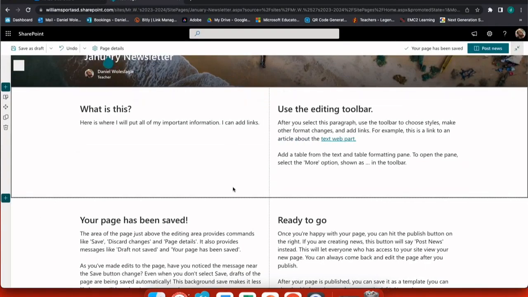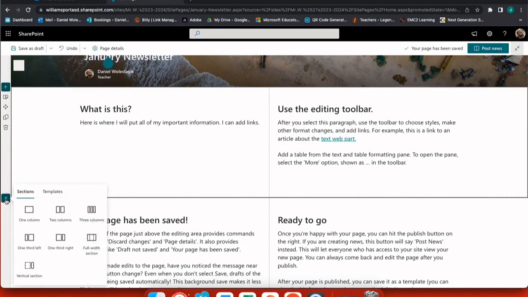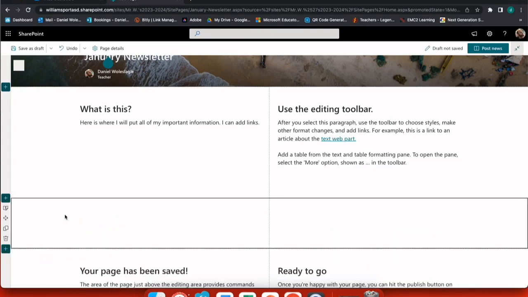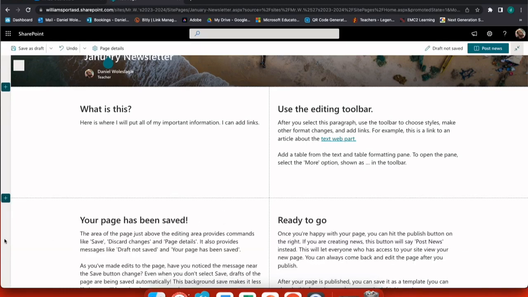If I want to add a new section, I come over to the left-hand side and choose the plus button. When I select the plus button, I'm given a series of format options to add pieces into my news update. So I want to add the two column section so that it's the same format as the part above it. To delete, simply select the section and choose the trash can.